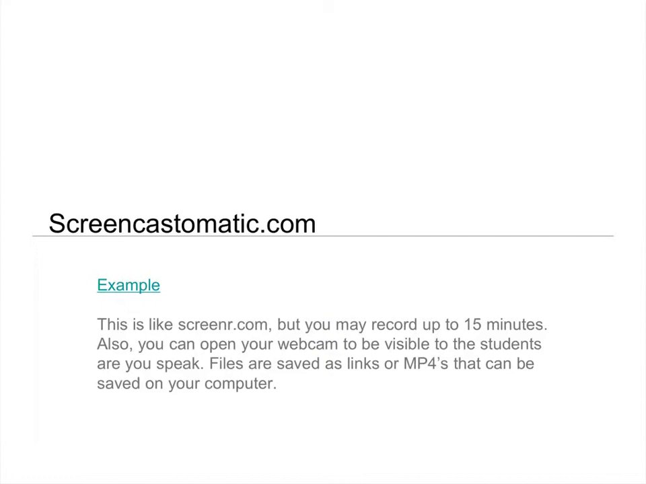One that I like even better is Screencast-O-Matic. It's like Screener.com, but instead of just getting 5 minutes to record, you can record for 15 minutes on Screencast-O-Matic, which is certainly enough. Also, you can open your webcam to be visible to the students as you speak. Files are saved as links as well, or MP4s that you can save straight on your computer.